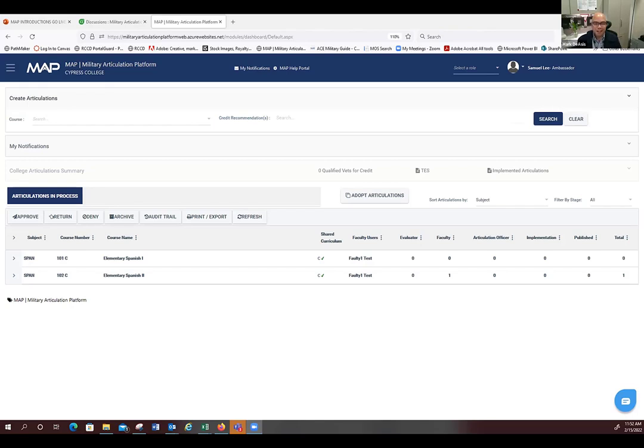Now, there's also another area where you can start, where you can build your list of vets in MAP itself, and then utilize the outreach campaigns. Then you can reach out to those vets who may not have even known that you have the military articulation platform existing at your institution.